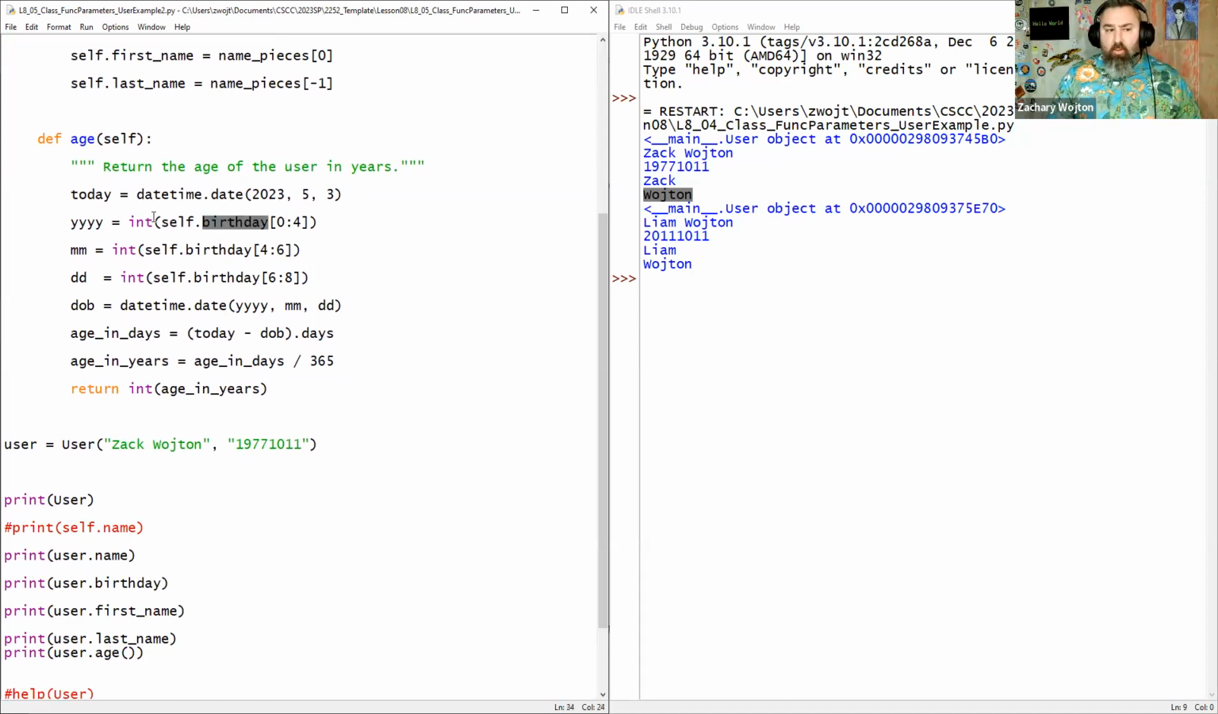Here we chop up the birthday into the year, month, and day. And we have the full date of birth, but we rebuild it. We call on datetime.date and we give it the year, month, and day. Age in days is today minus date of birth, and we call the days attribute. So you get how many days, then we divide it by 365 to get years. And then we return the integer of age in years.